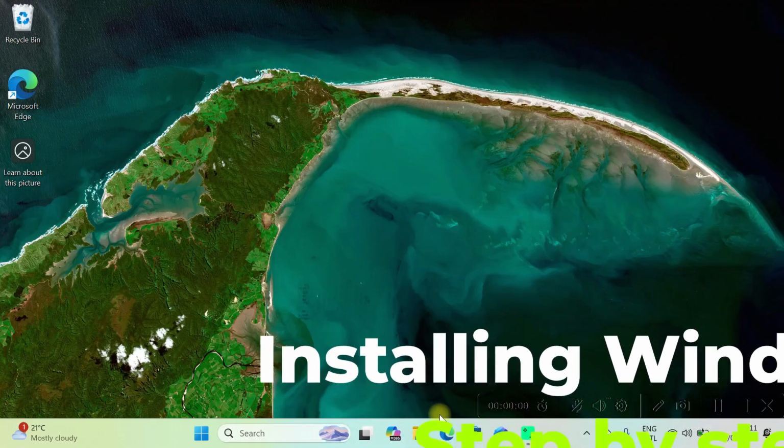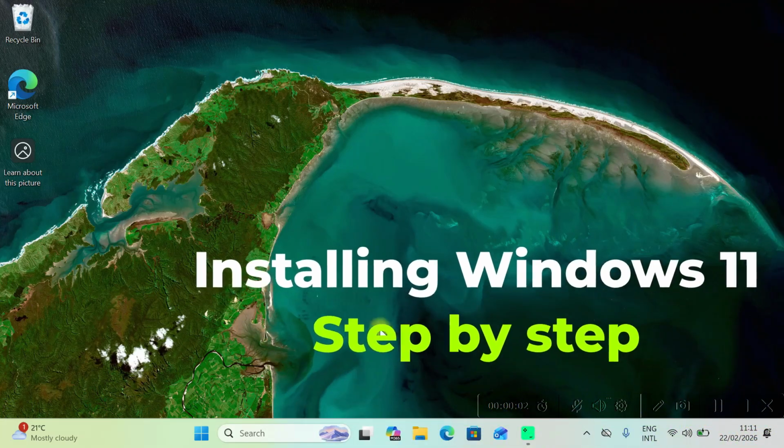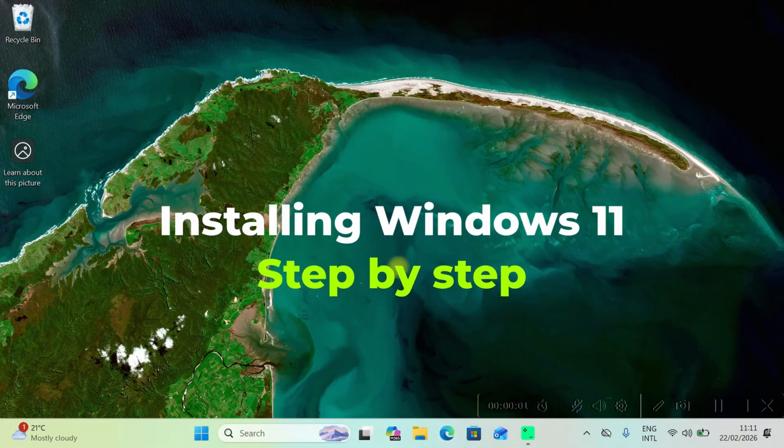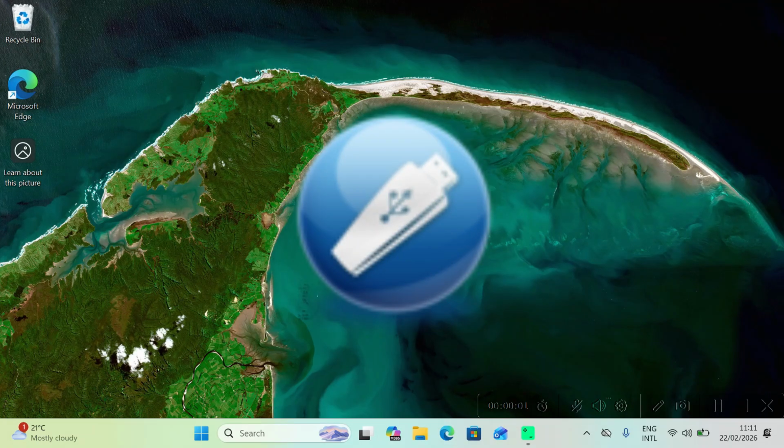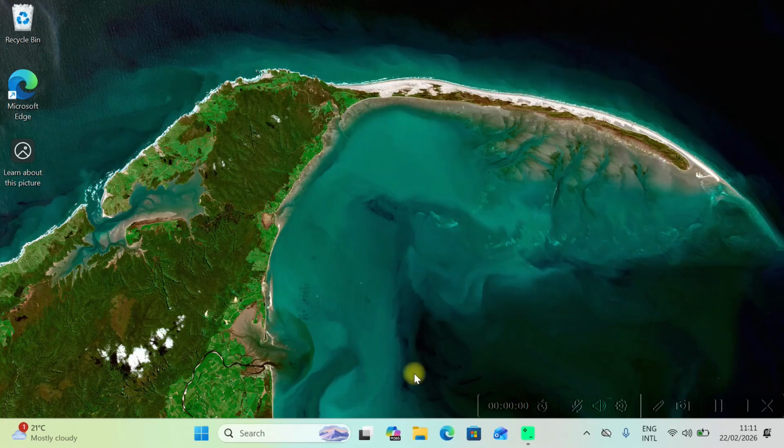In this video, I'm going to show you how to install Windows 11 step by step. We will create a bootable USB using both Rufus and Ventoy, compare the two tools, boot from the USB and install Windows 11. I will show you how to bypass the Windows 11 internet requirement during setup.